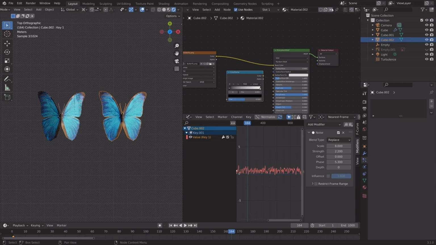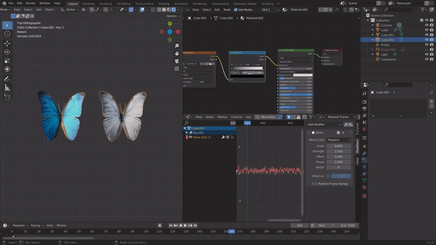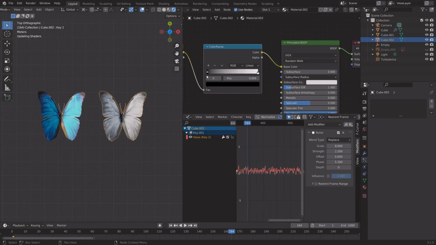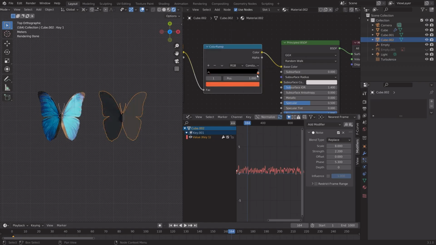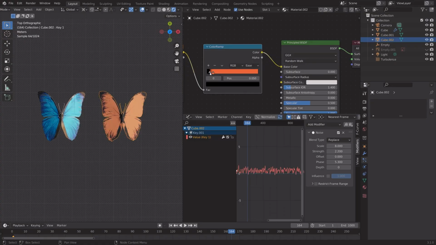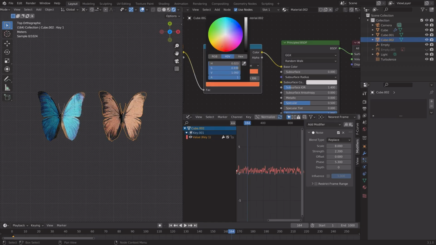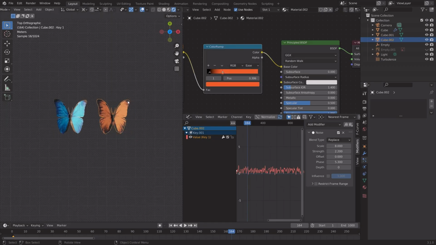And then copy the material. And then change the color. So let's make this one orange, for example. And then you can change the look of the butterfly as you wish. Okay, so now we have an orange butterfly.